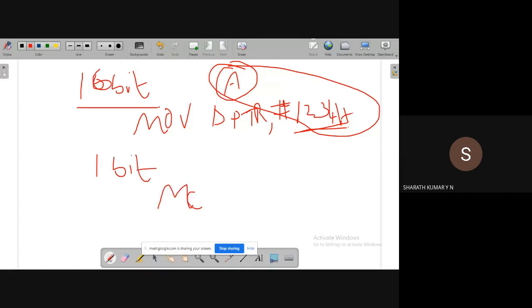Now an example for 1-bit data transfer. MOV C, #1h or 0h. Let's take 0, why take 1? The h is for a hexadecimal number. Since it is only 1 bit, we have to say b, binary. Even if you don't specify b, the compiler understands, because it checks the destination.